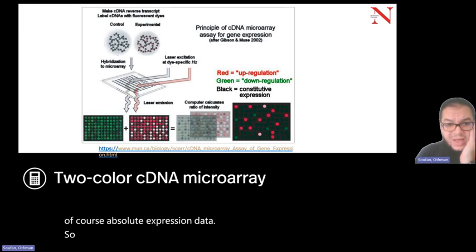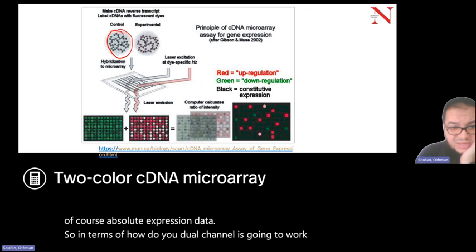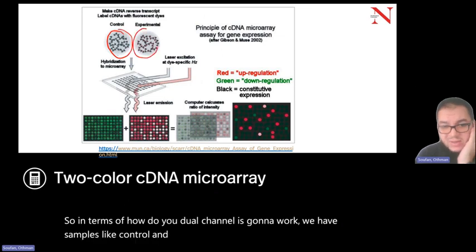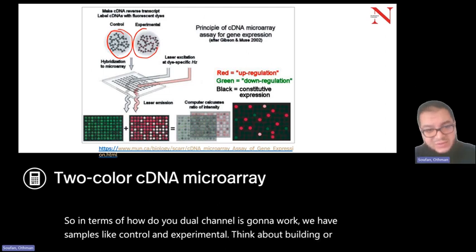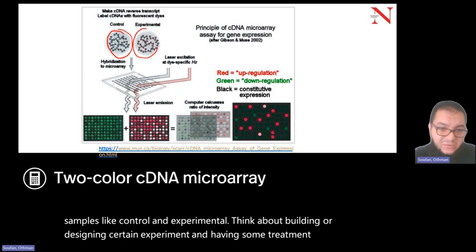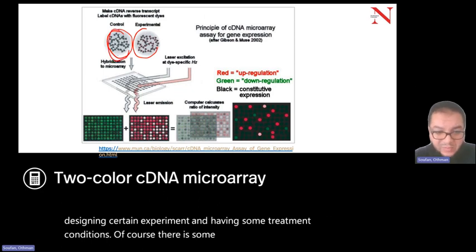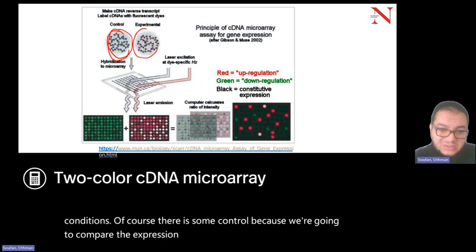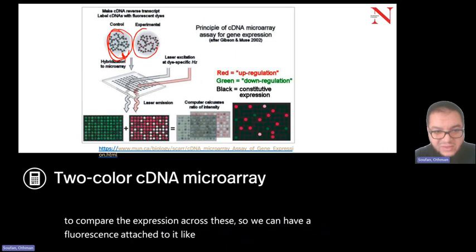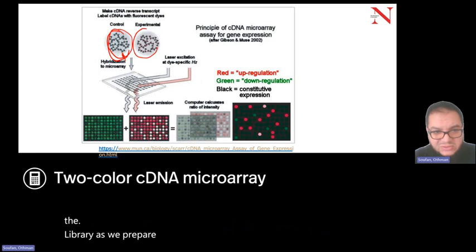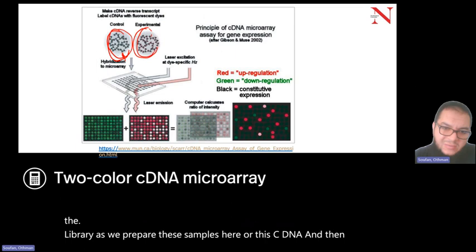So in terms of how dual channel is going to work, we have samples like control and experimental. Think about building or designing a certain experiment and having some treatment conditions. Of course, there is some control because we're going to compare the expression across these. So we can have a fluorescence attached to it, like one of the dyes, in terms of the library as we prepare these samples, or this cDNA. And then we have the other one labeled with a different color.